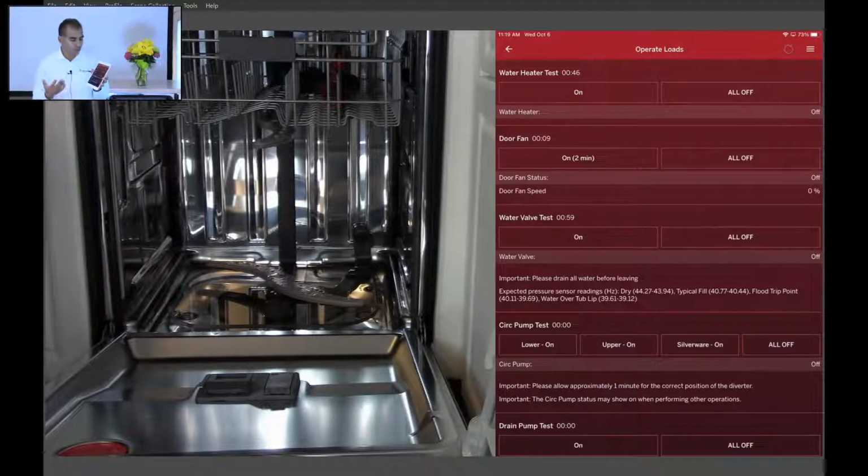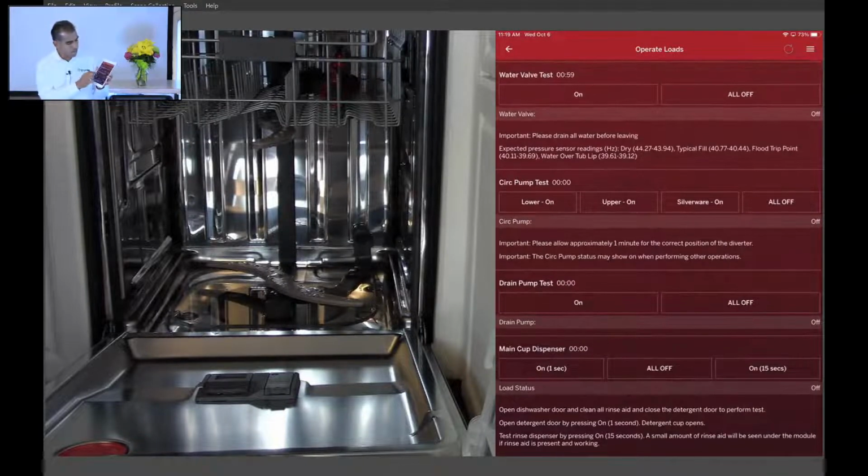For example, one of the things we want to do is make sure that we don't leave any water inside of the cavity before we leave that customer's home. So SmartHQ service tells you, important, please drain all the water before leaving. It's just a reminder: hey, don't forget to drain the water. So I'm going to go ahead and do that right now, and we're going to show you with the camera view how the water exits the machine when we press that drain pump button test. So let's go ahead and do it.